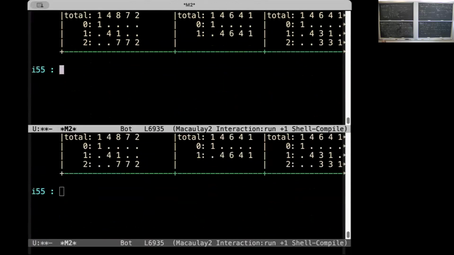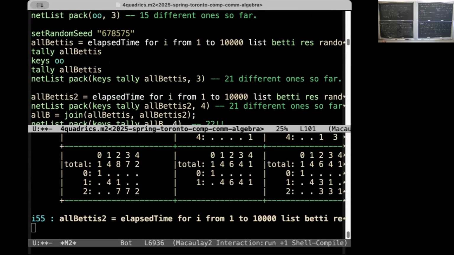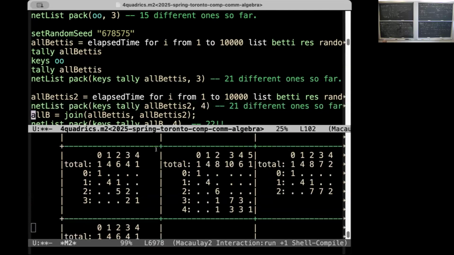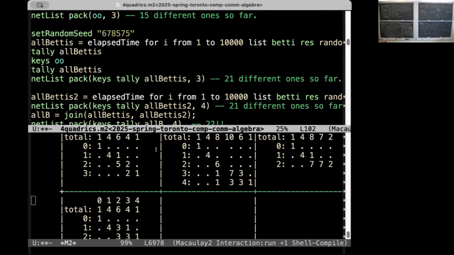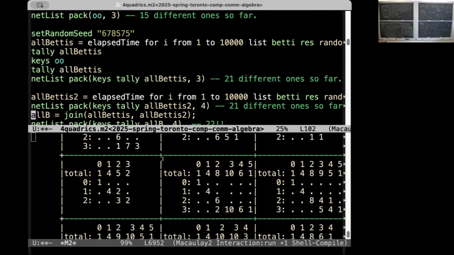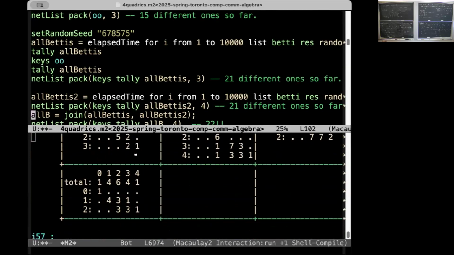Okay, so now let's keep going. Here's another list where we're going to do 10,000 more. And we can do the same thing, keys, a tally of that, net list of it, so we can see them. And this time I get, actually, I don't know how many different ones I get. 1, 2, 3, 4, 5, 6, 7, 8, 9, 10, 11, 12, 13, 14, 15. I only get 16 here, so I must be doing something a little weird here.